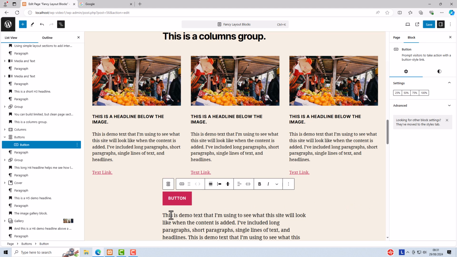I add the link in the same way. So my button is selected, I click this link icon and I just paste in the link I want to link to, which is Google. Make sure you click the submit arrow. I'm going to save and I'm going to show you what we do next.